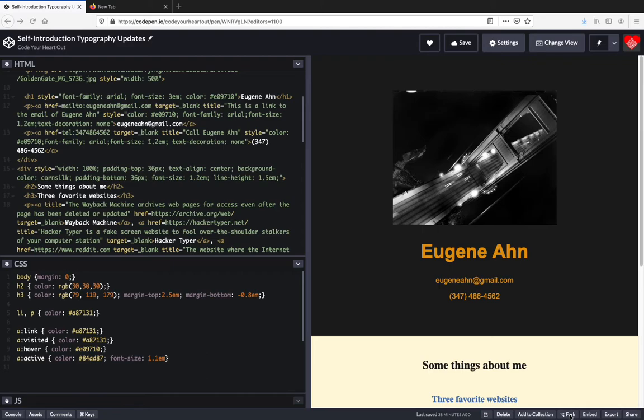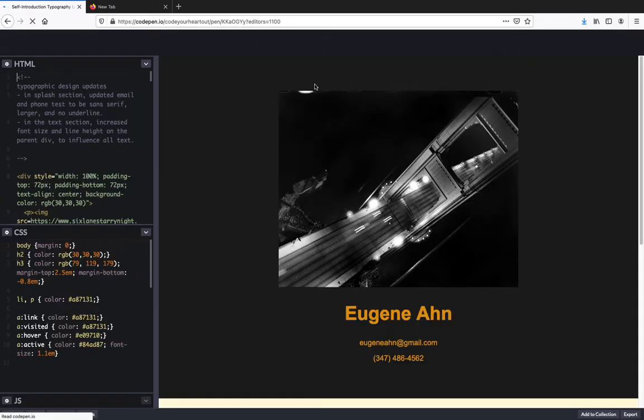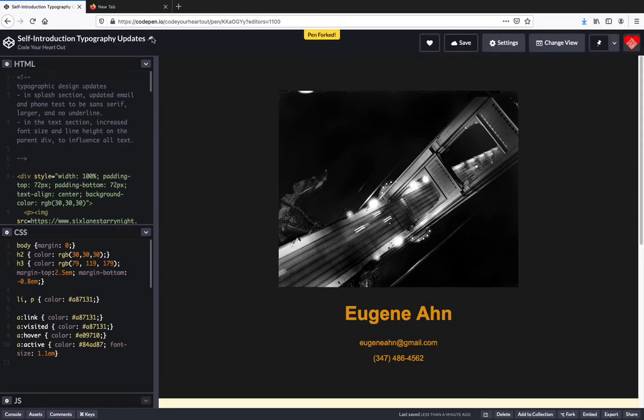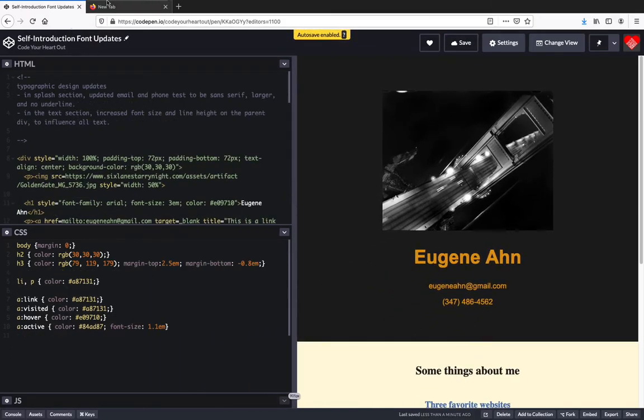Let's get going. I'm going to fork this design so that I have a copy. Let's see, did it copy? Can't tell. Here we go. All right. And I'm going to call this self-introduction font updates. And I'm going to go to Google Fonts to go find some fonts.